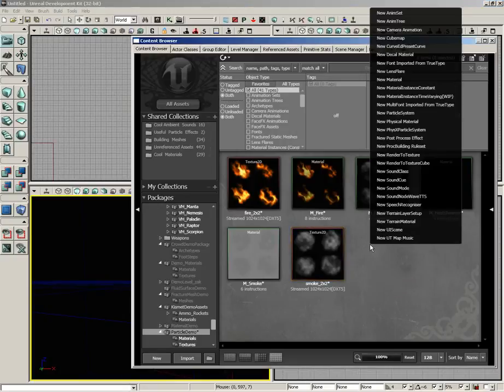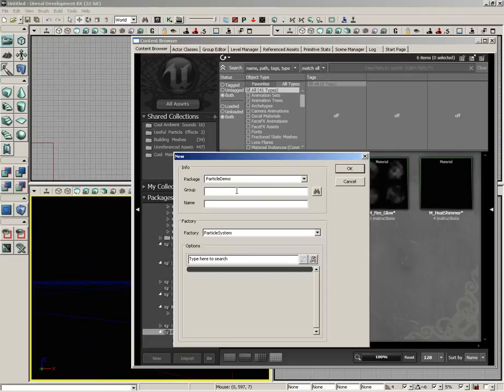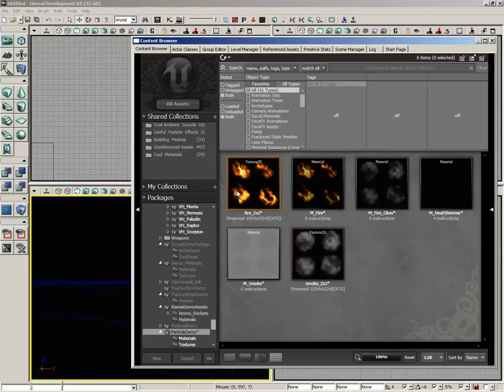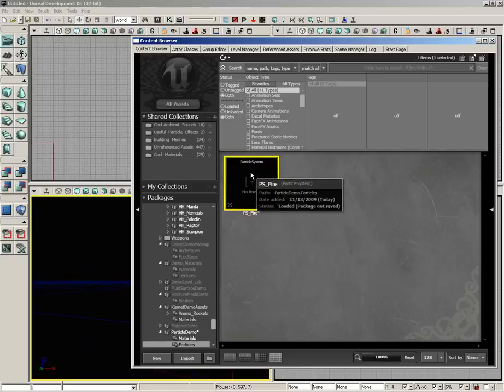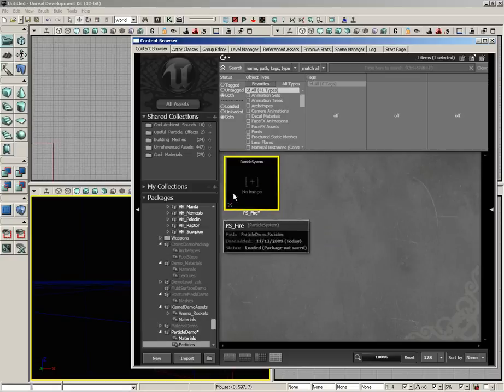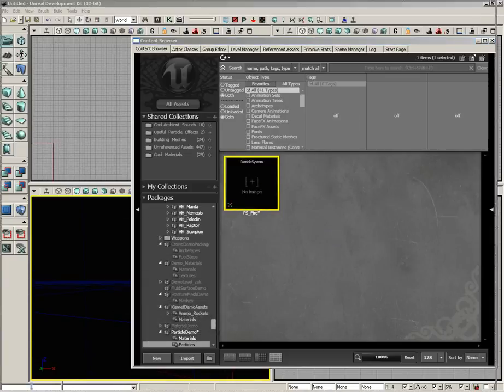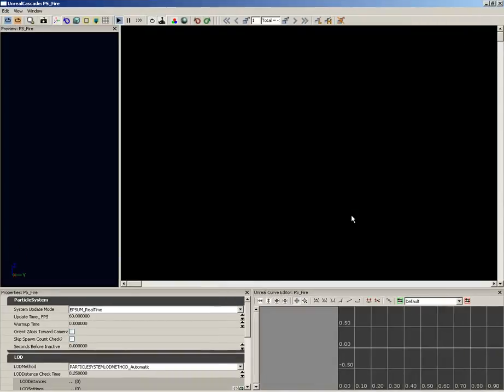I'm going to right-click here inside the content browser and choose New Particle System, and it'll ask for some information, including the group and asset name. So let's give this a group of particles and name of PS Fire. Now, that will show in the content browser. And it's also going to open up inside Cascade, which is currently minimized back here in the background. So let me go ahead and enlarge that.